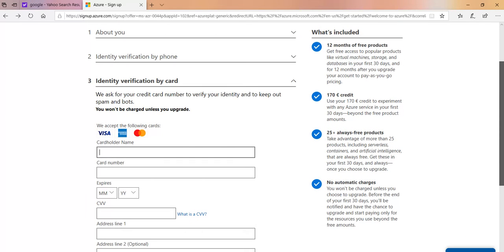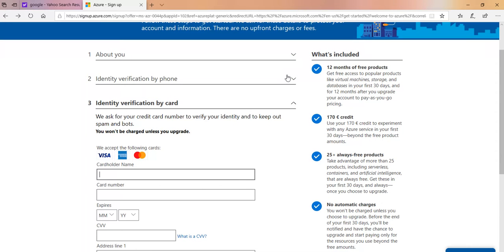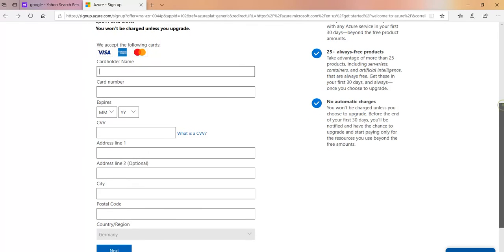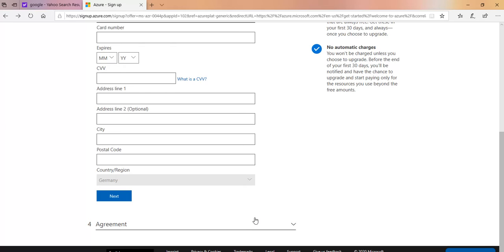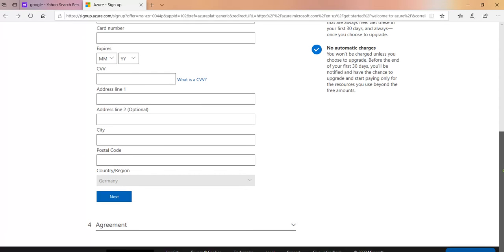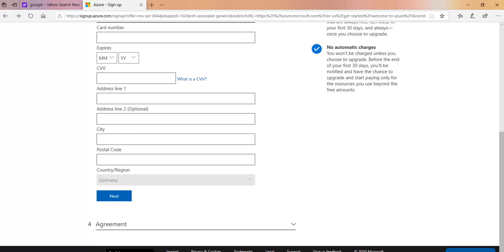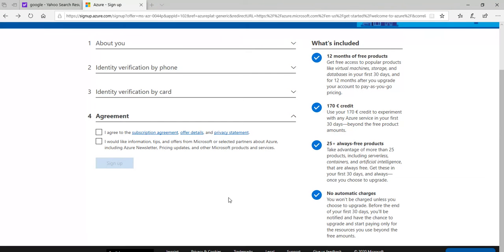So I had entered my phone number and it sent me a code, and then I entered the code and did some phone verification. Then it went to the next step, identity verification by card. You have to put your credit card information here. So I will do that and then go next, and then it will take me to this agreement. So I will again pause for a second to put this credit card information and click next. Okay, so I have entered my credit card information, and it verified that and went ahead.